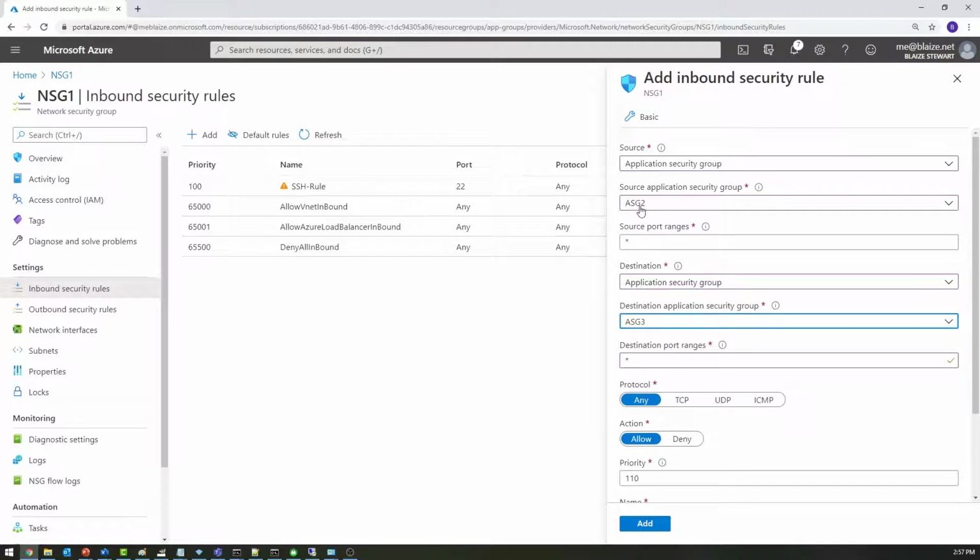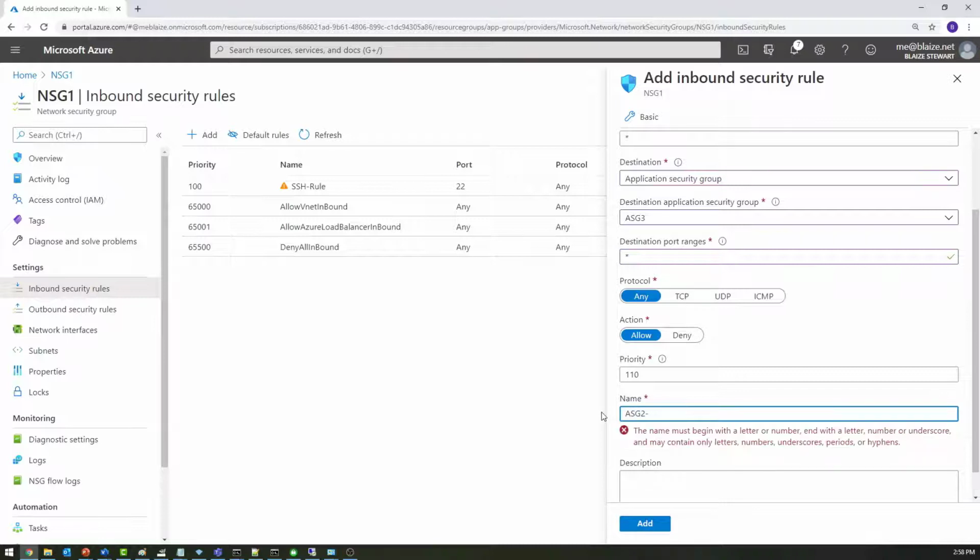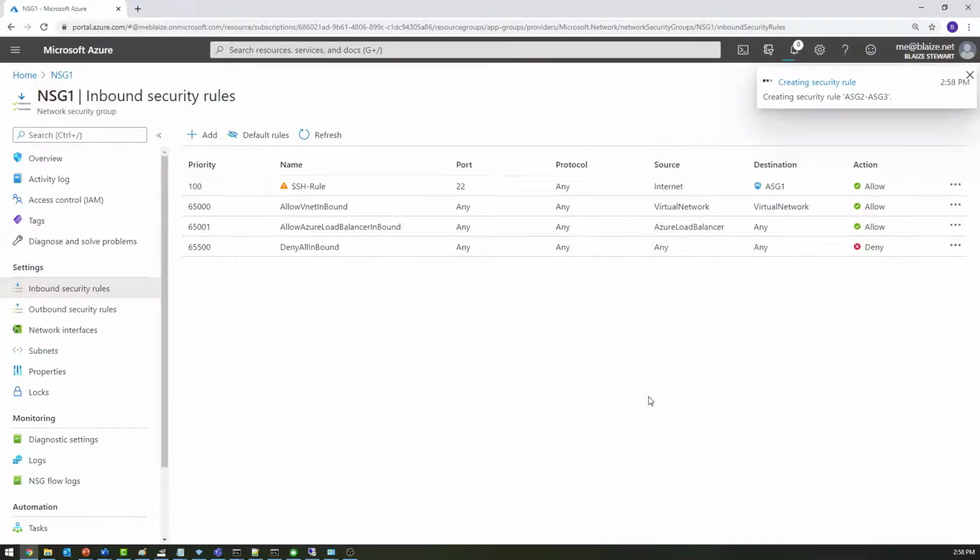So that means traffic originates in ASG2 and it's bound for ASG3, any port, any protocol, I'm going to allow. I'm going to say ASG2 to ASG3 is the name of this rule. And let's go ahead and add that policy in. To make this stick though, what I want to do is make another rule that will block anything bound for ASG3.